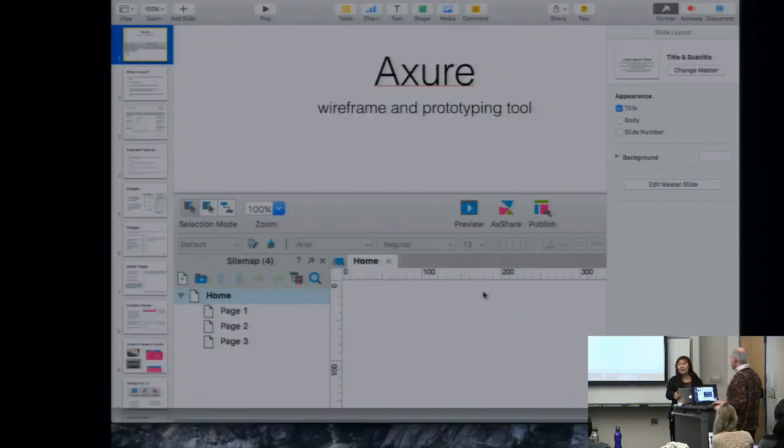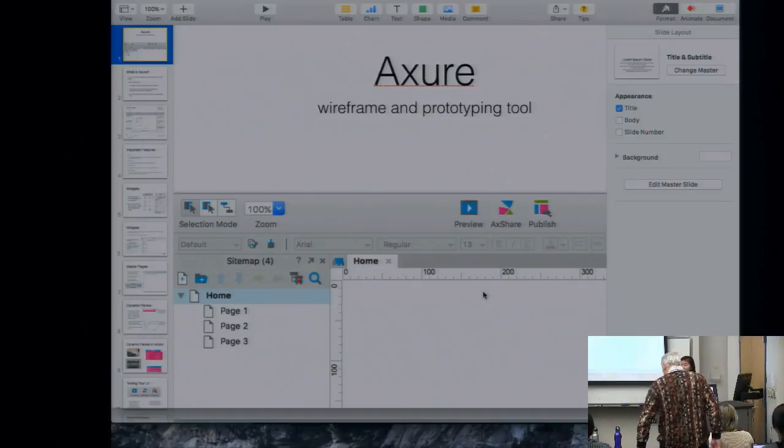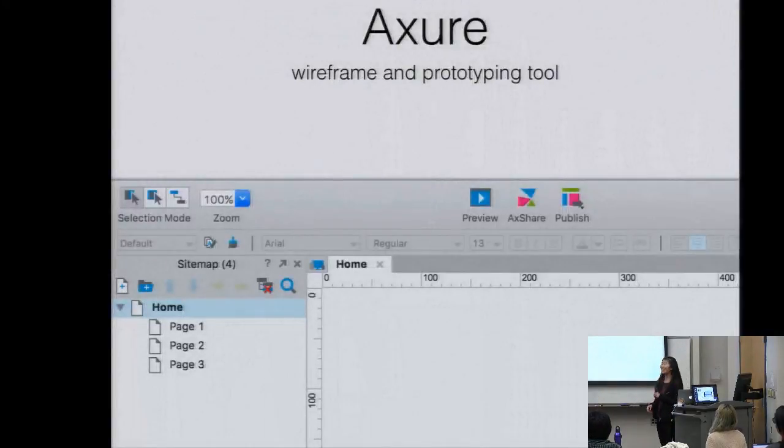Alright. Hi everyone, I'm Angela. I'll be playing Ryan for the Acture demo. If you have any questions, I put his email on the last slide, so you'll probably be better off asking him. Anyways, Acture is a wireframe and prototyping tool that you can download, so it's not on the internet.